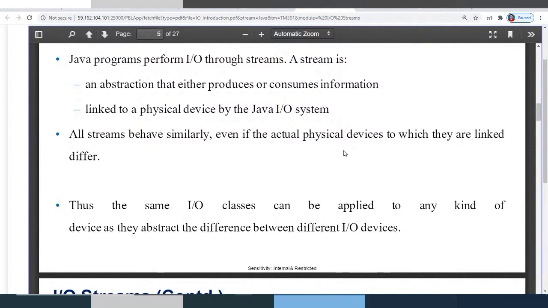I mean, an input stream, irrespective of the input devices being used, always behaves as a reader. Similarly, an output stream, irrespective of the place where it is being written to, behaves the same. That's the point to be noted here.